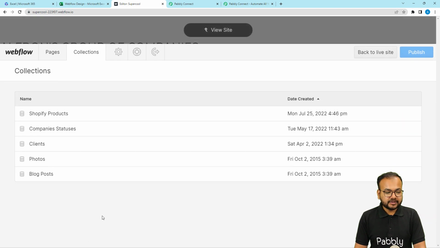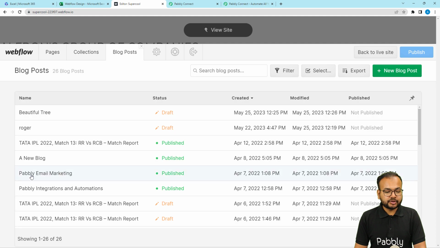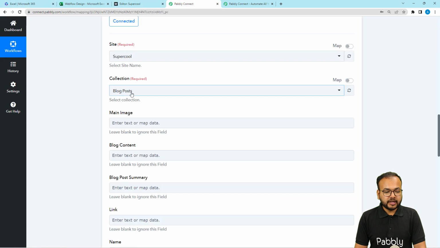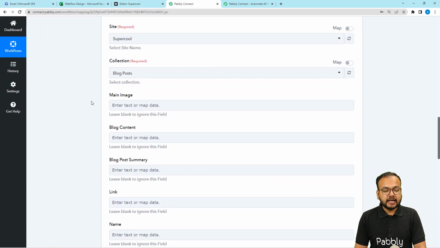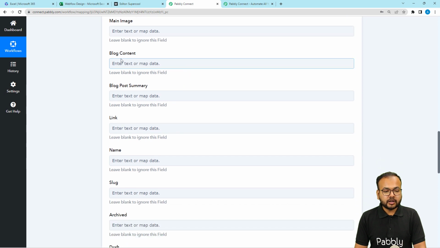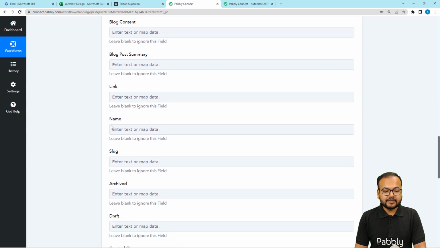When you open collections, here are the collections I have, and here I have a collection named blog posts. These are the blog posts I have. So I'm going to select this one only, blog post. From here I'm selecting, and then it is asking for the main image of the blog post, the content of the blog, summary, link, etc.